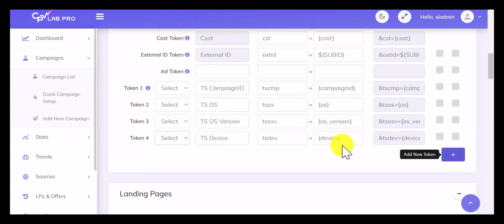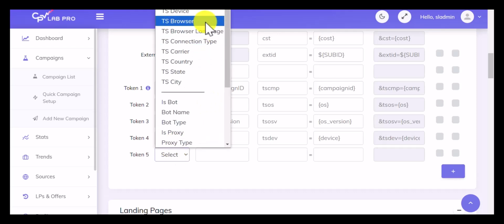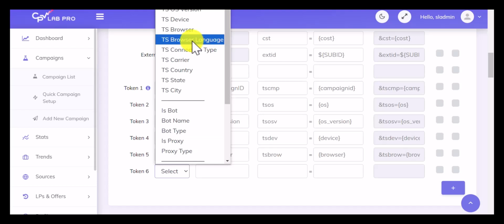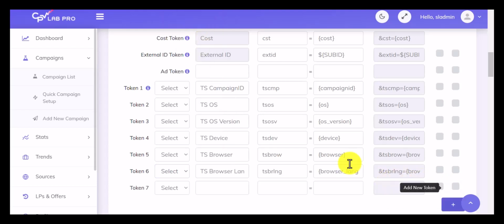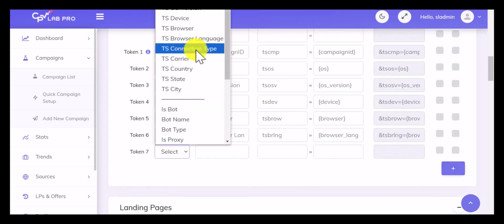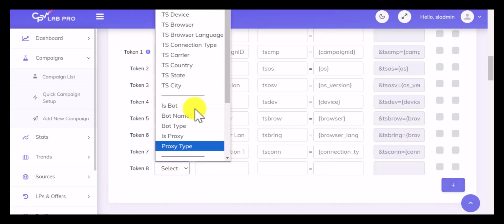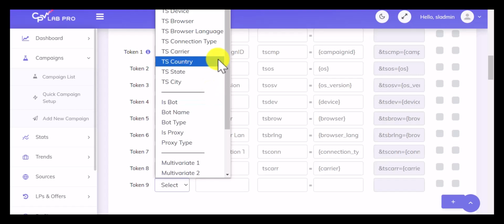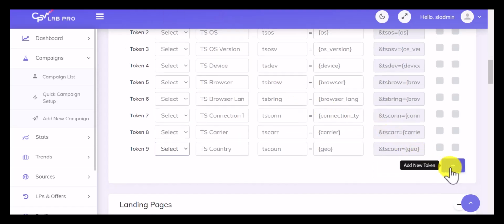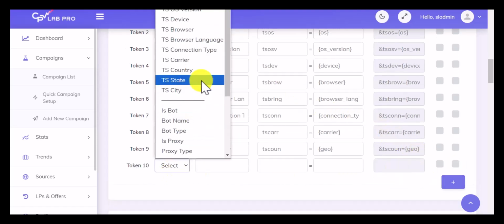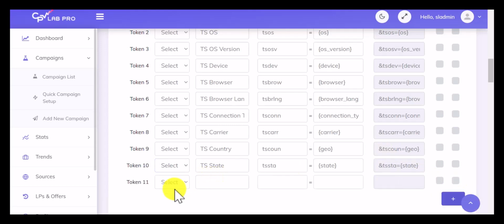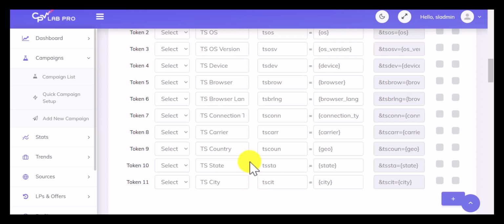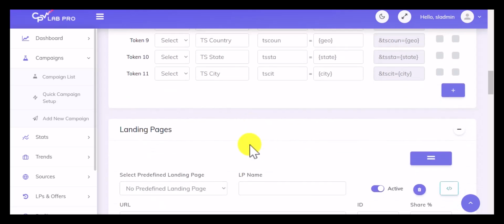We're going to grab the device. We want to grab the browser version. Oh no, the browser language, the connection type, carrier, country, state, and then we'll also grab the city. Okay, so once we have this set up here, we're going to go to landing pages.